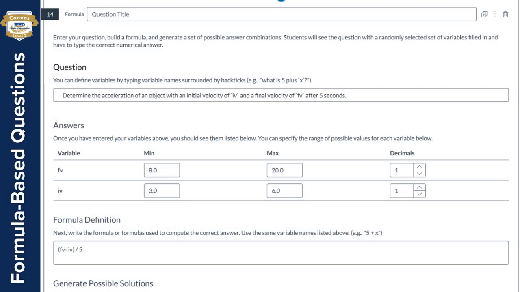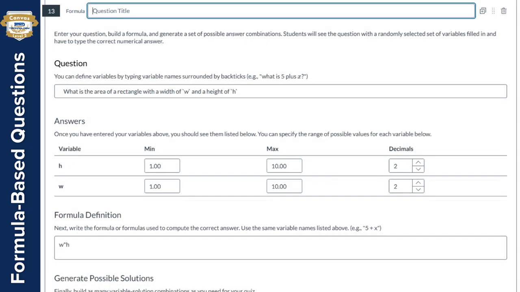Formula questions are powerful tools for assessing students on math and science problems that require calculated answers. They allow teachers to set up a question where variables are randomized so that each student gets a slightly different version of the same problem. This helps reduce academic dishonesty while assessing their problem-solving skills.